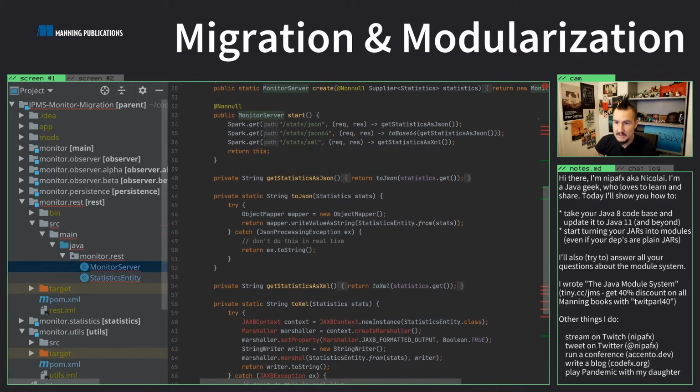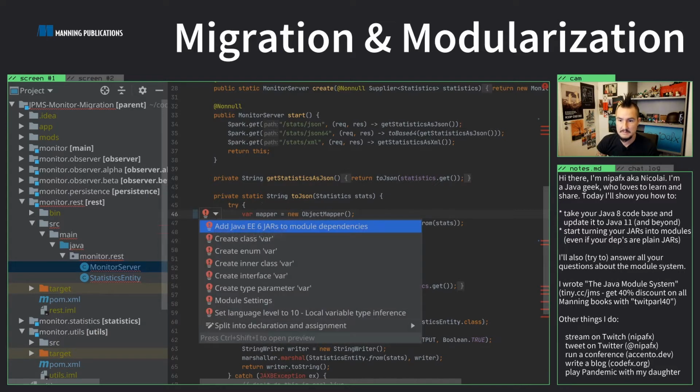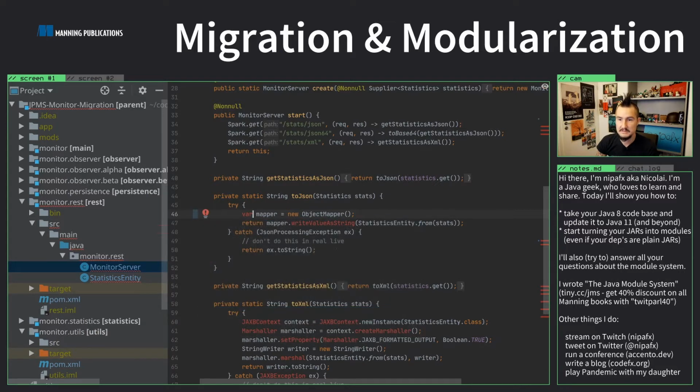So let's have a look. ObjectMapper is new ObjectMapper. Well, isn't that obvious? Let's use var. Come on, what? Oh, I just did that. Okay, now it's done.